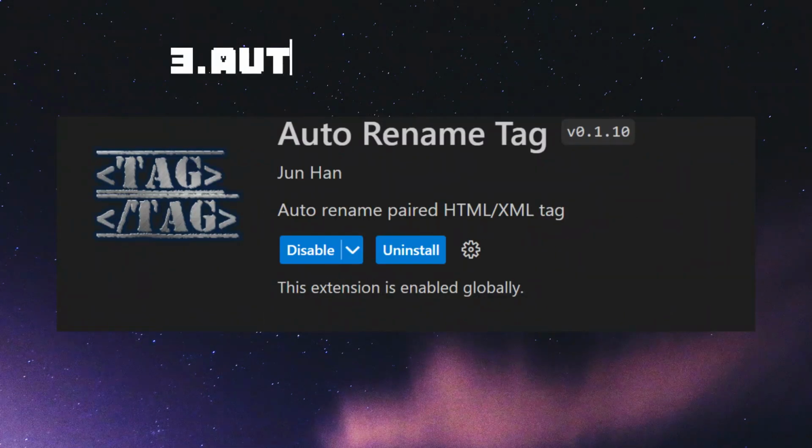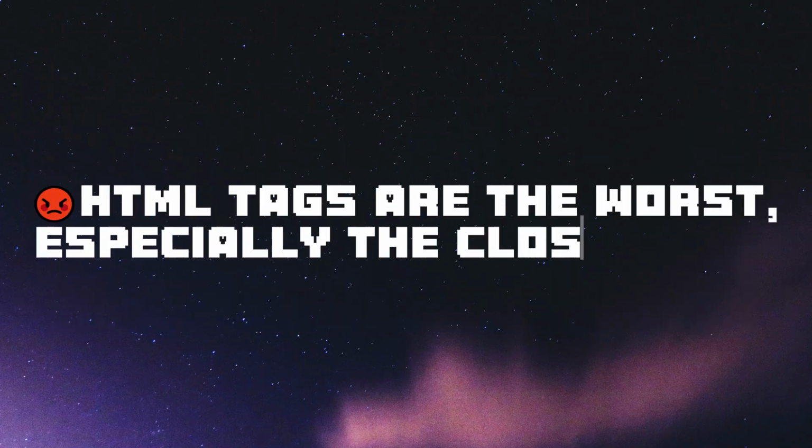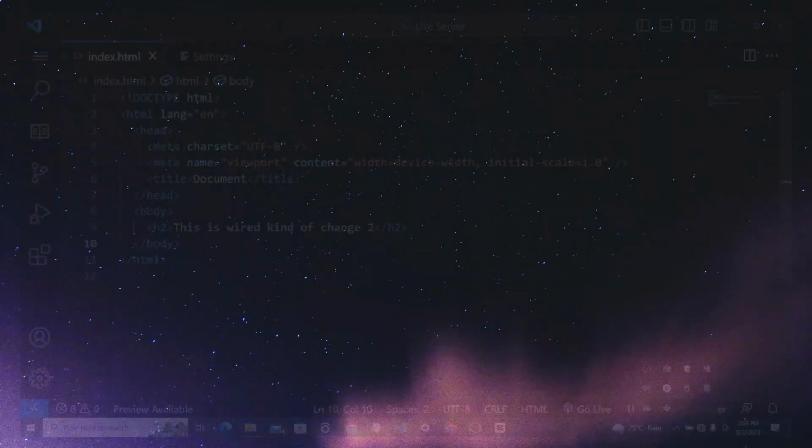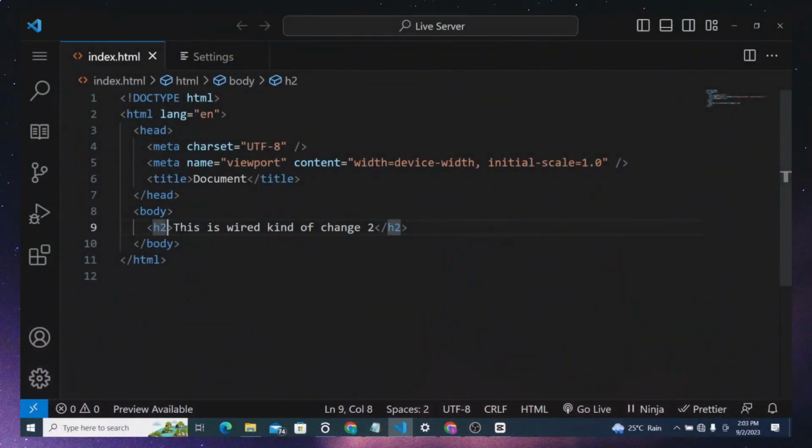Now let's talk about one that you might not know. Coming in at number 3, we have Auto Rename Tag. This one is an absolute lifesaver. HTML tags are very annoying to work with. One thing I especially hate is that if you're working with a lot of HTML tags and you make a mistake, say I want to change to an H3, you have to change this and the other one doesn't change. And if you're working with React, this will quickly give you an error before it comes back, so we'll have to change it like this. But this is very, very slow.